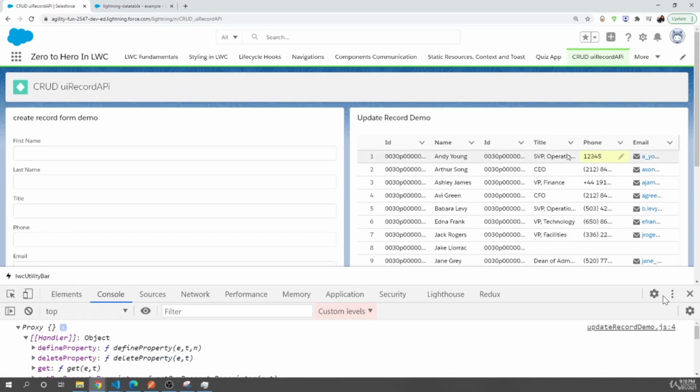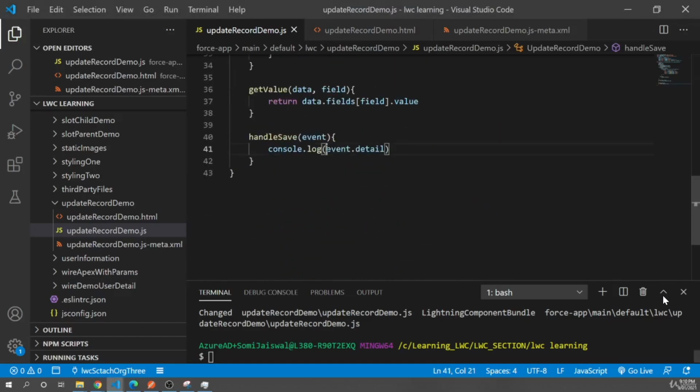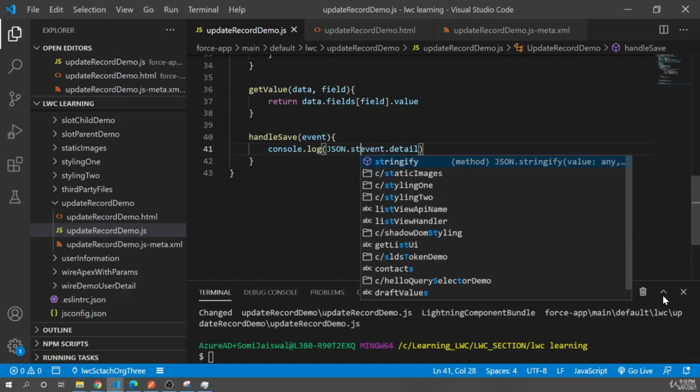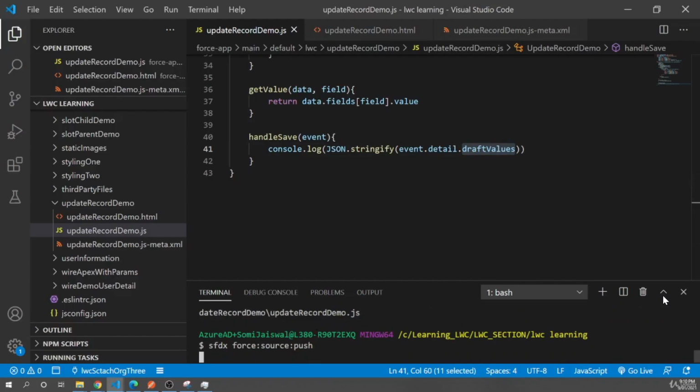Okay, so to see that more clearly, let's say JSON.stringify event.detail, and we can say event.detail.draftValues. So these are the draft values that come when you click on save, and draft values are the values that you have updated inline in the lightning data table. So let's deploy this again.